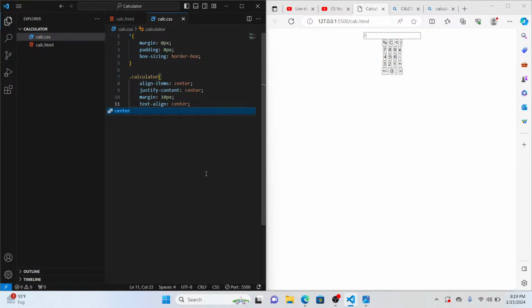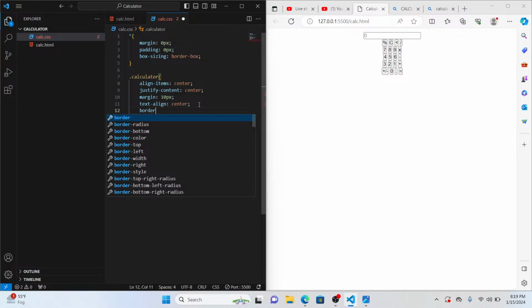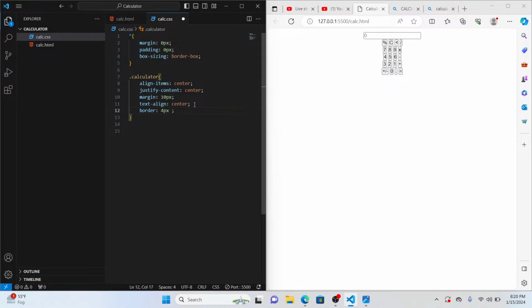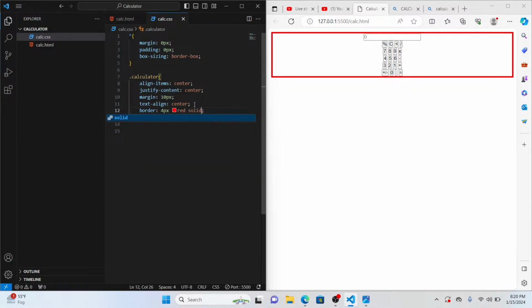Okay, it's good. Everything is in the center. Now we can have the margin between everything. I'm just going to design it. We can make a border. We can have the border size of 4 pixel, red, and we can give it a solid.